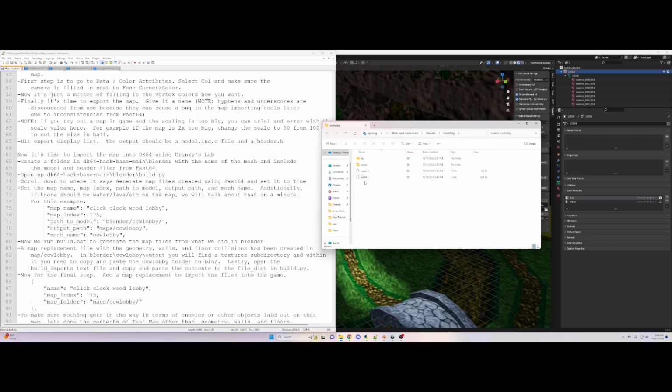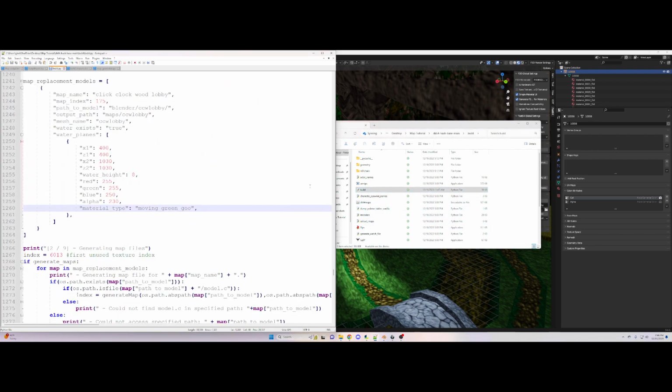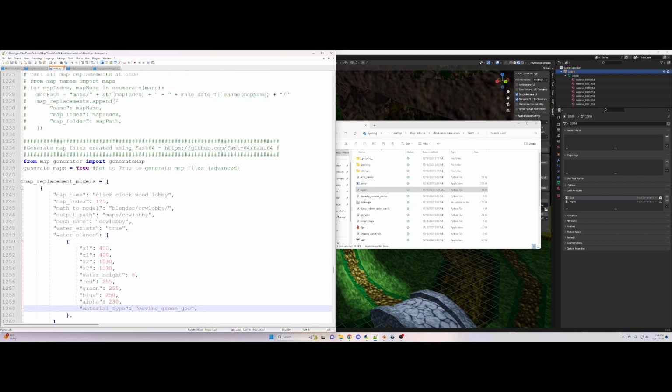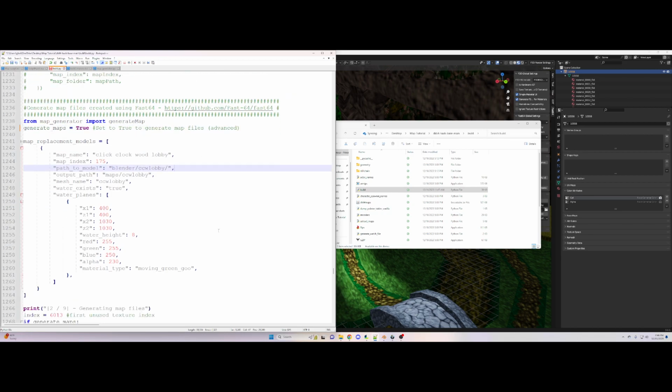And then once we have this in here, we are going to want to open up build.py, which you will find in the build subdirectory. It's going to be right here. I have it open. You're going to want to scroll down to where you see this right here, generate map files created using FAST64. And the first thing you're going to want to do is set this equal to true. Originally it's false. You're going to want to set this to true and save that.